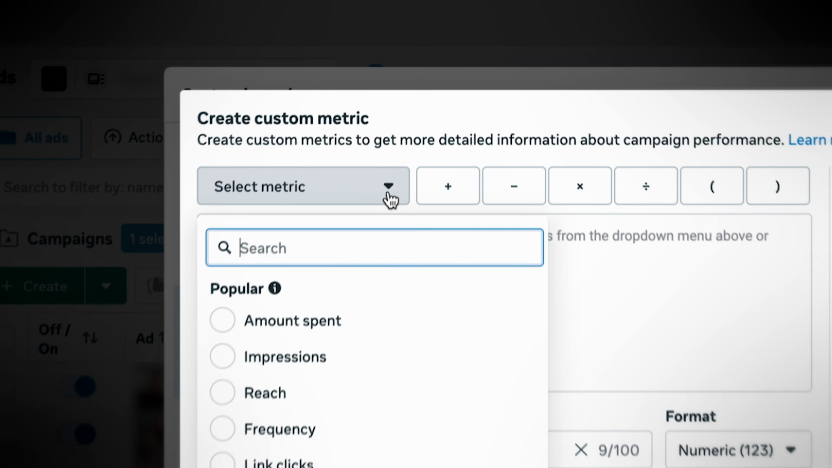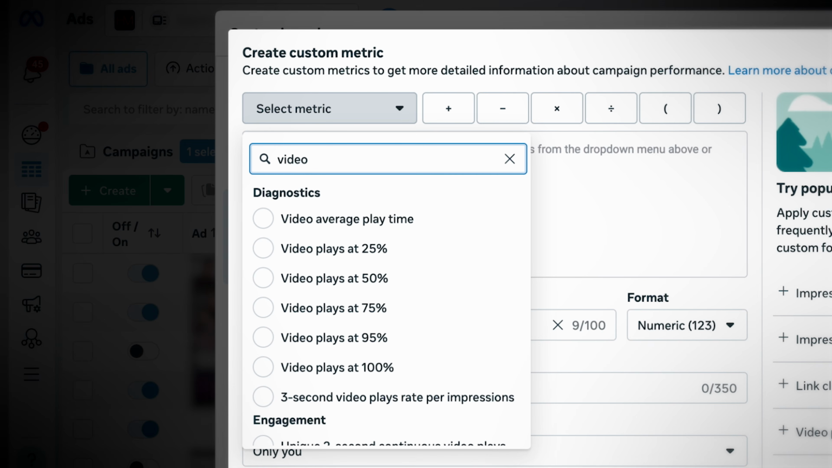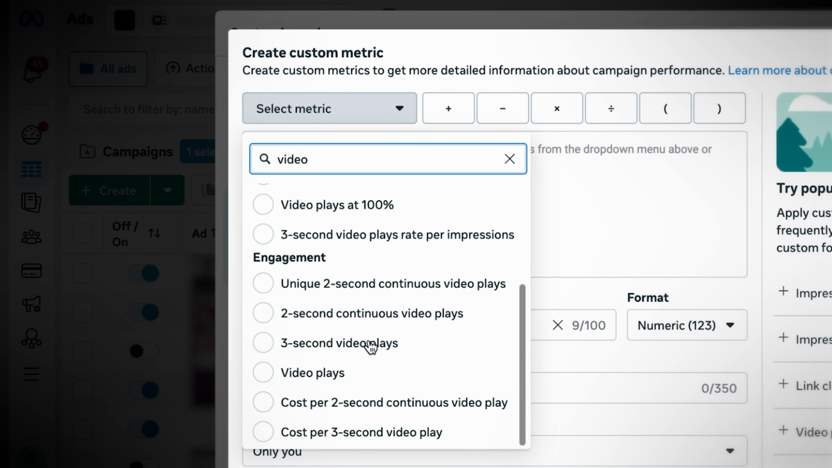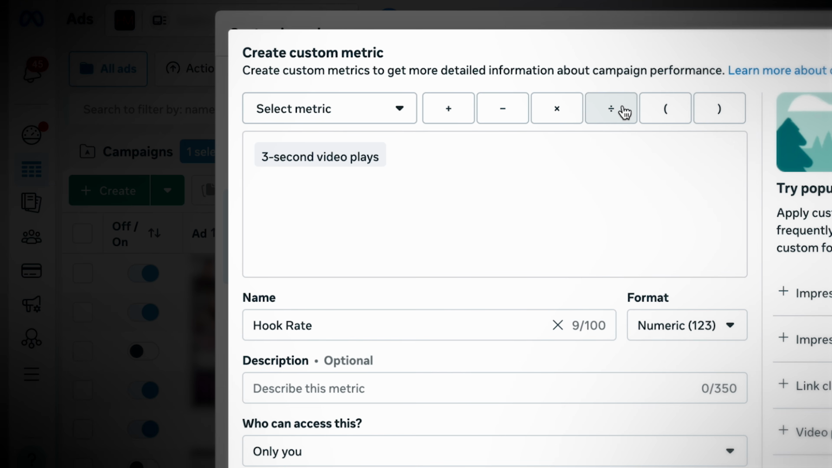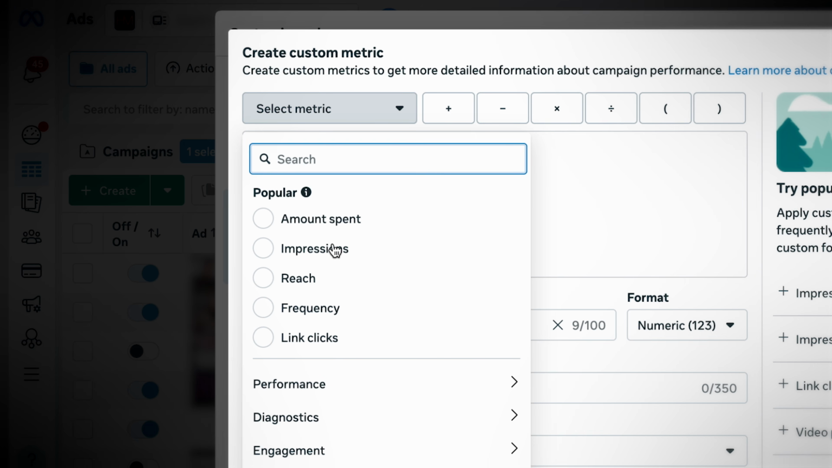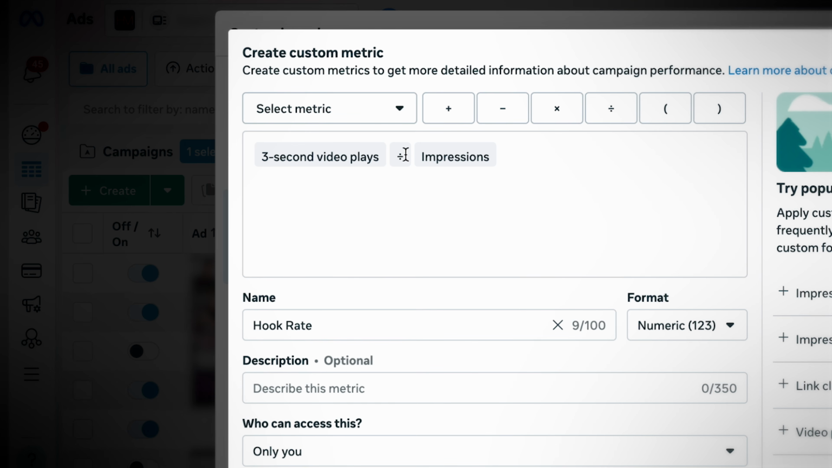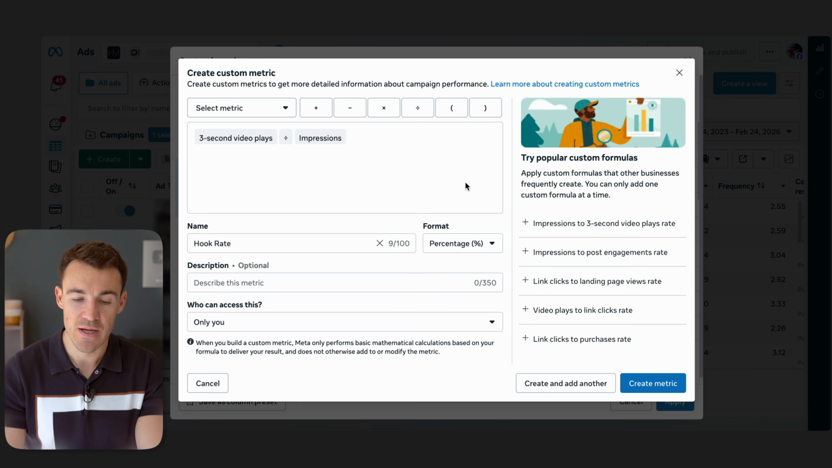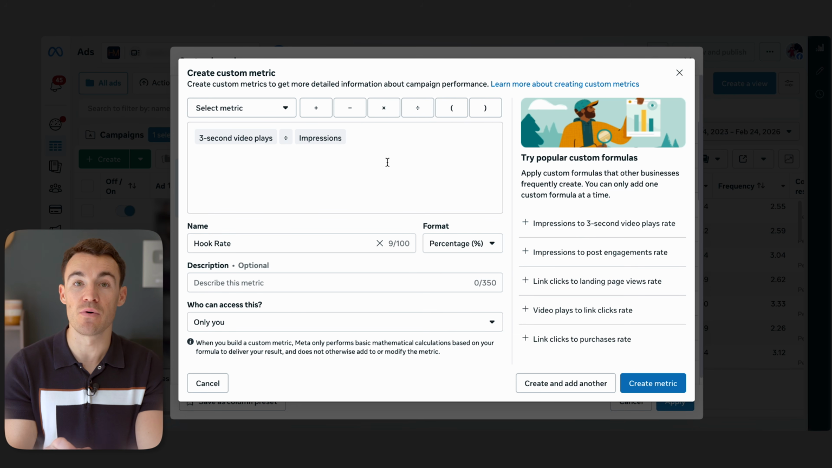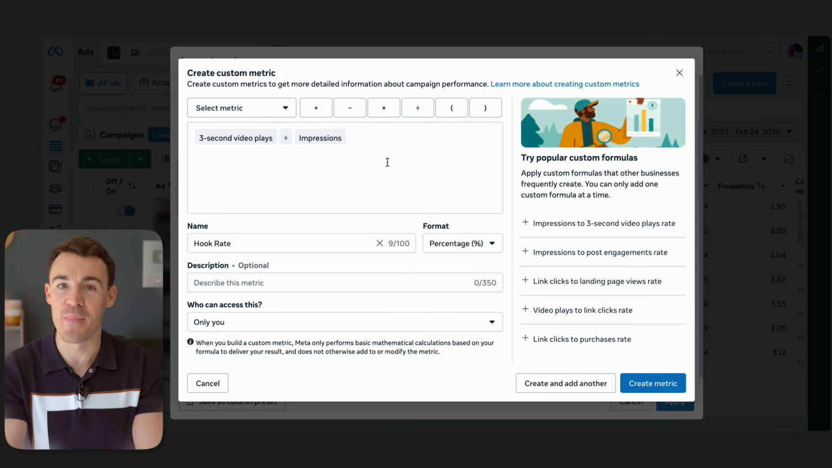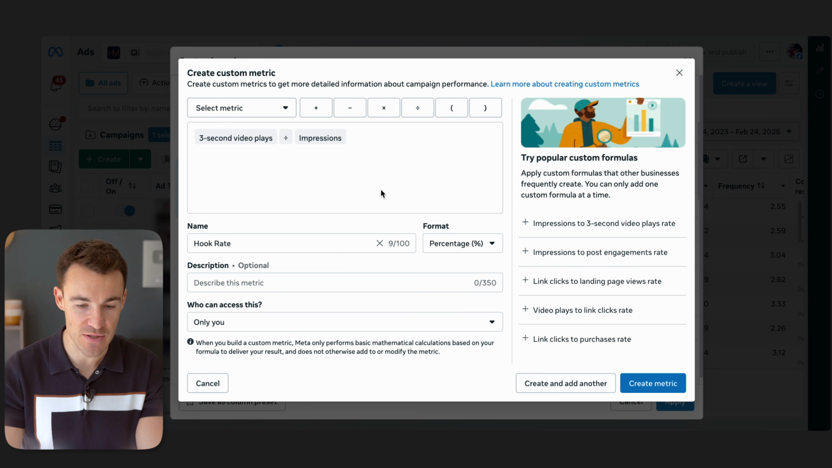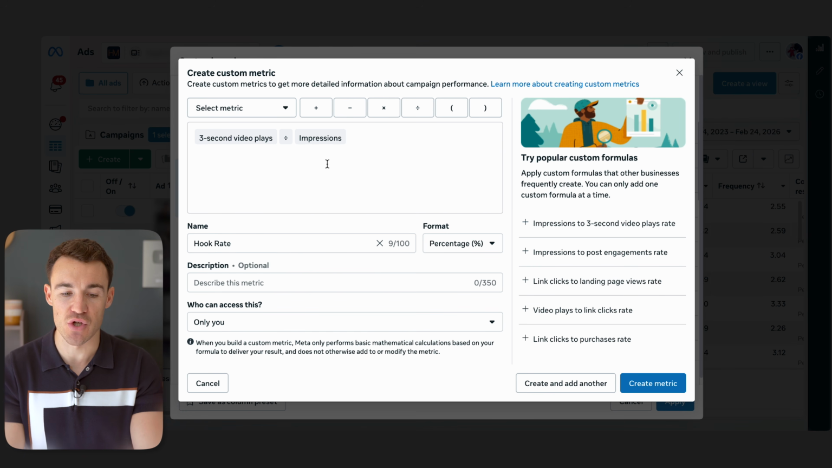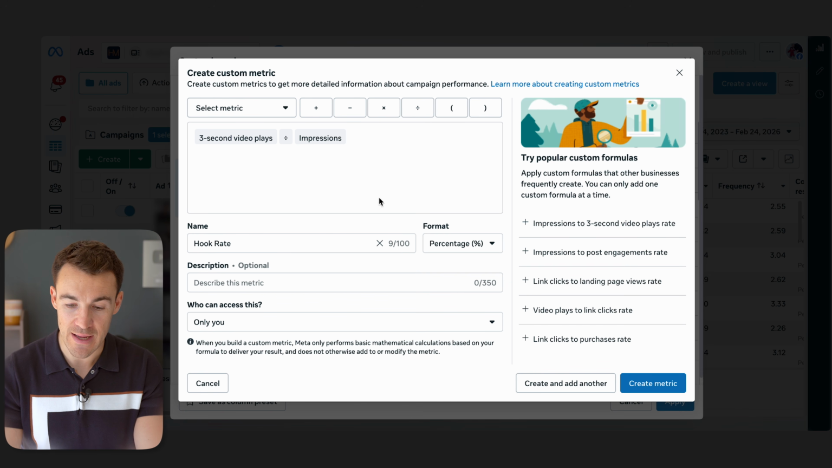Then we need to go ahead and select a metric. So the first thing I want is going to be 3-second video plays. And then what we're going to do is divide that by number of impressions. And that's going to give us a percentage. Actually, you want to change that format over here to percentage. And that's going to give us the percentage of people that were hooked, that made it to 3 seconds in comparison to the impressions. It's a really good metric to measure the performance of that hook and how well that did. Okay, so we can go ahead and click create metric.